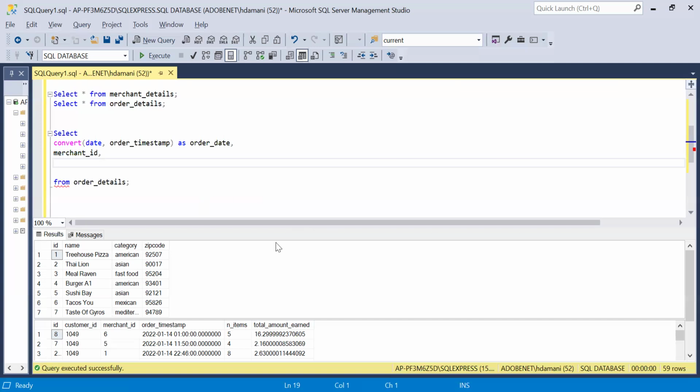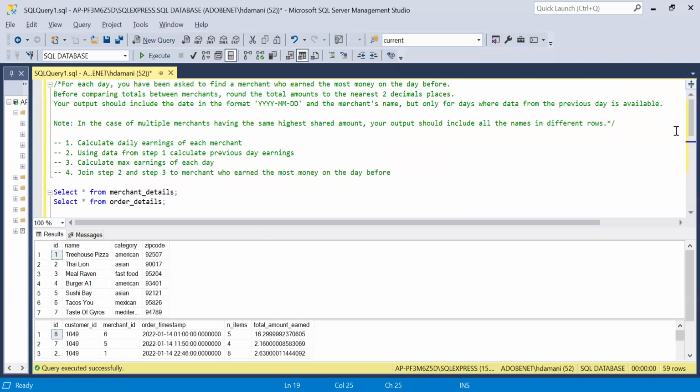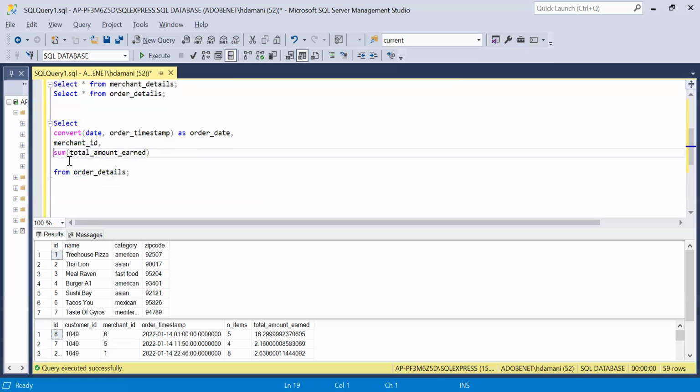So what I will do is take a sum of total amount earned. Since we have to round it up to two decimal places, let me quickly use the round function. I'm giving this the alias total earned.